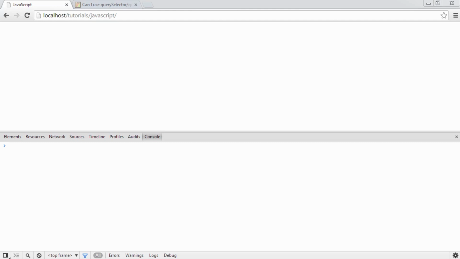Not only that, but it will also allow us to use the Query Selector All method, which allows us to select more than one element on a page using a selector. So that's useful for when we need to select lots of different things at once.